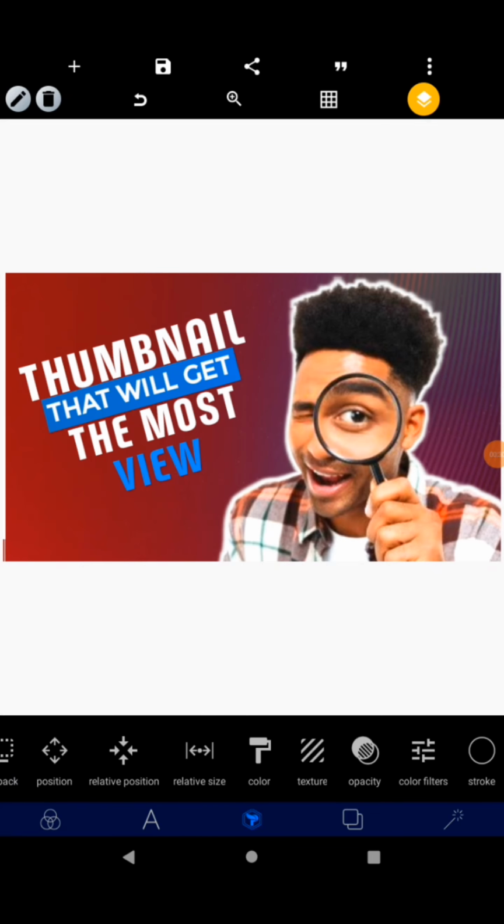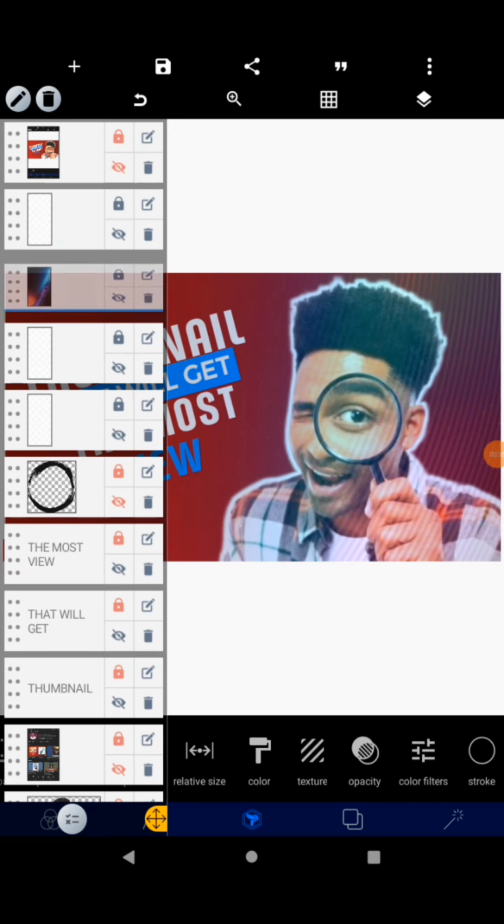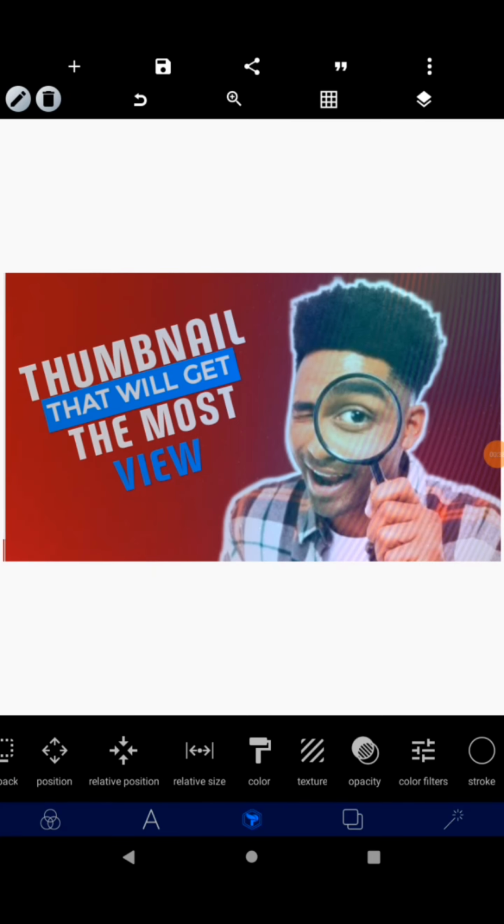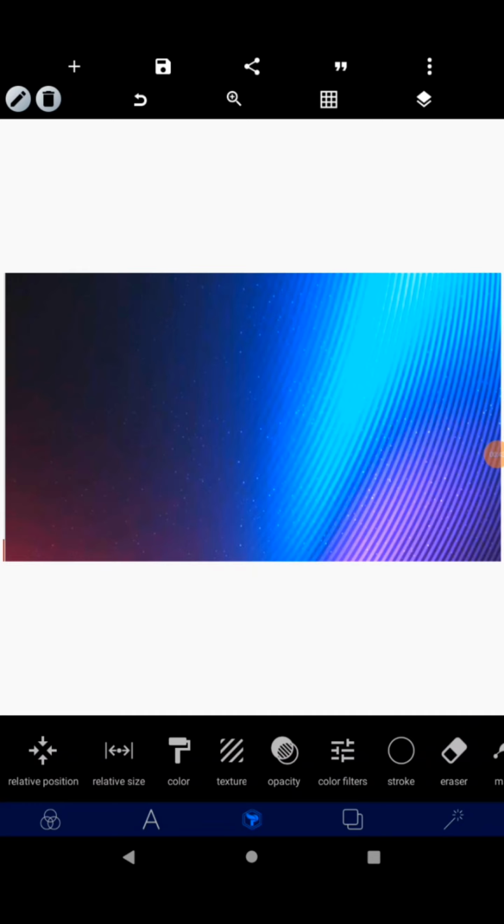So let me bring it to the top so that you see what I'm talking about. So yeah, this is the background that I have downloaded. If you don't want to use your normal color background, you can also download this kind of background from Pinterest and then use it in your design. So after you design, just import the background and send it to the back like I am about to do.